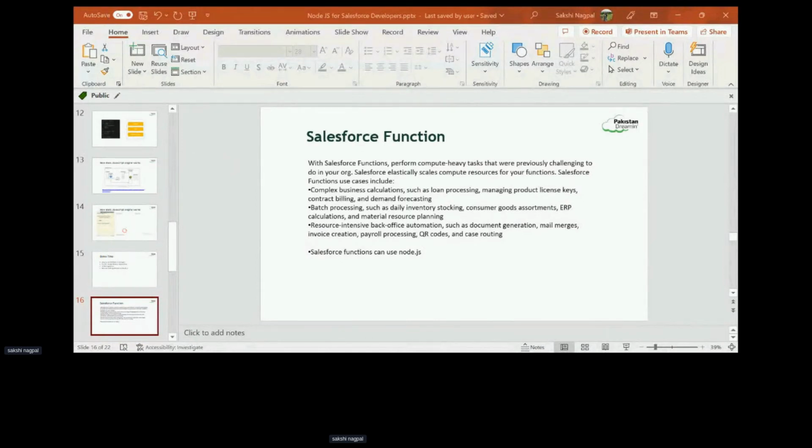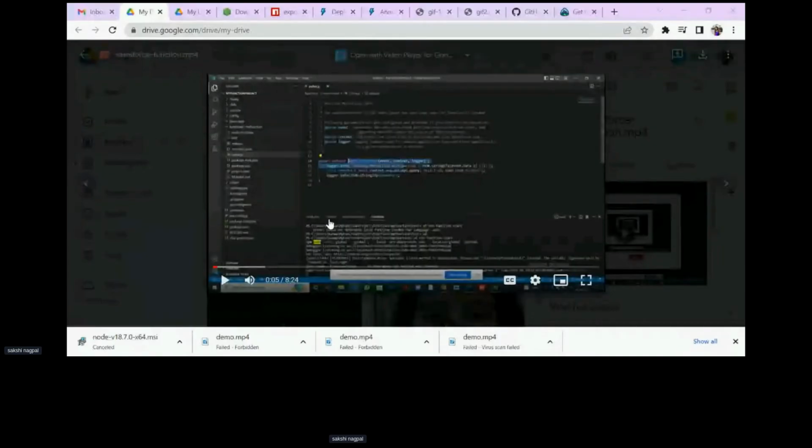Okay, just confirming if my screen is shared. Okay, let me share my browser again.